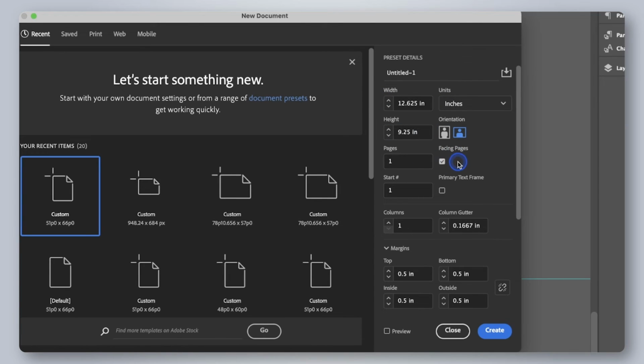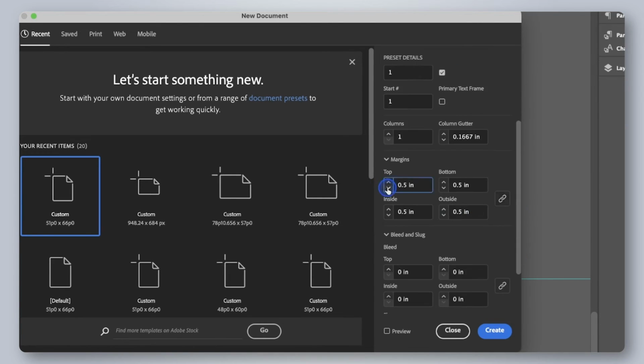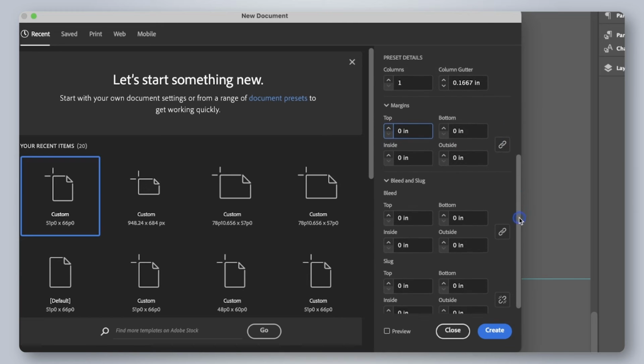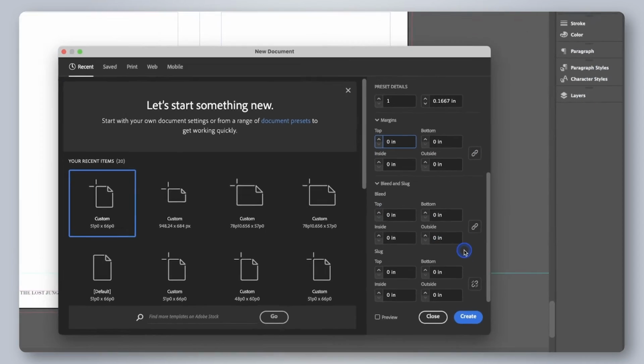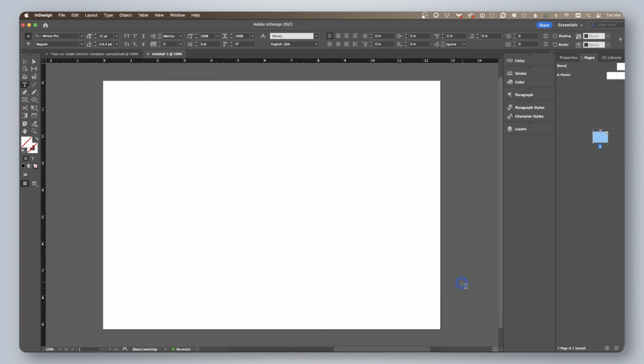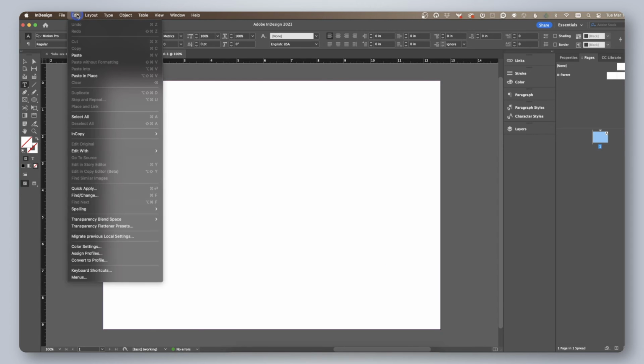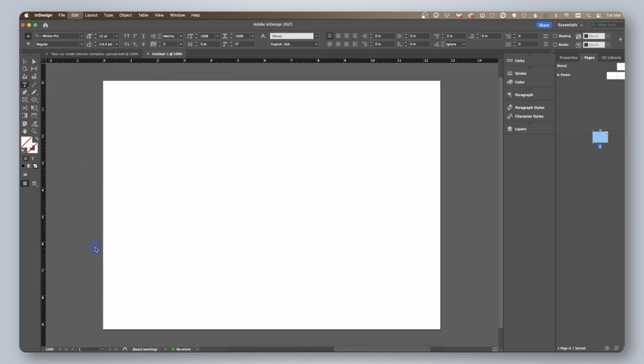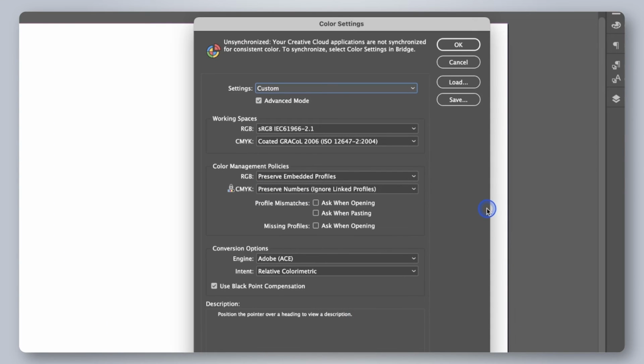Set the number of pages to 1. Set the margins and bleed to 0, since our template already accounts for both. Click Create. Before proceeding, let's check our color settings to ensure the best printing results. Click Edit, Color Settings. Then be sure these options are selected under Working Spaces. Click OK.